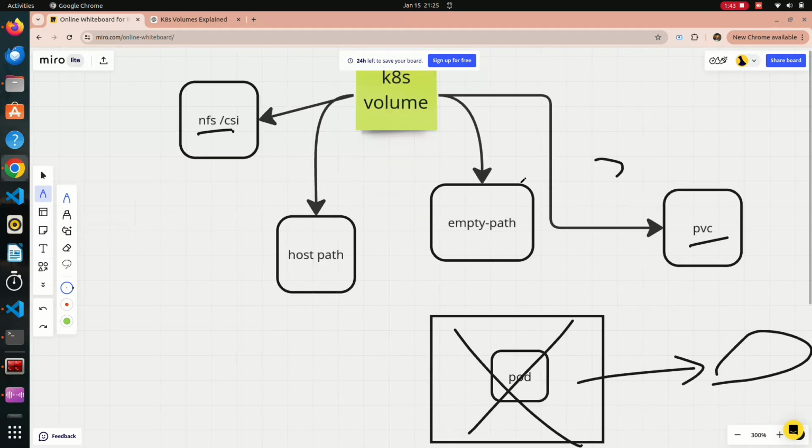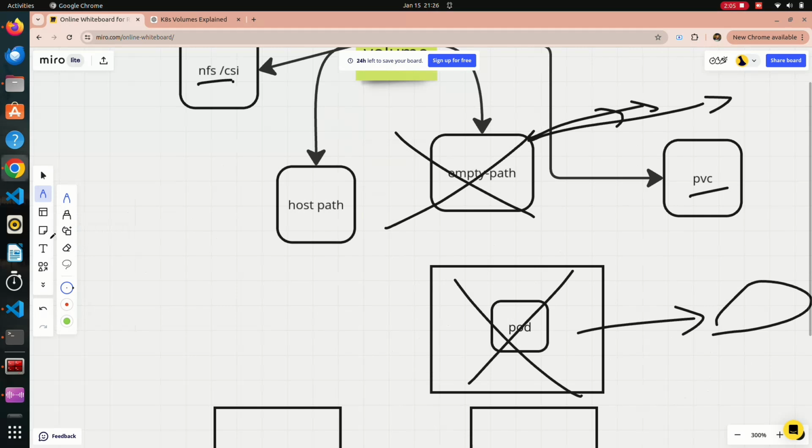This emptyDir volume will be stored inside the container. Once I create the volume mount, it will be stored in the node. I will show you how this volume mount looks, and the folder will be created inside the container.